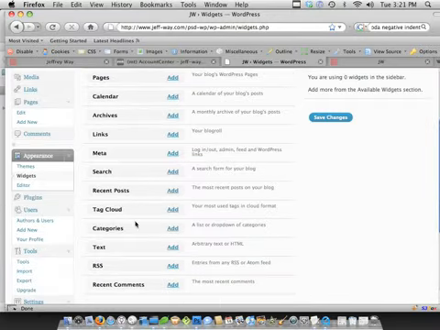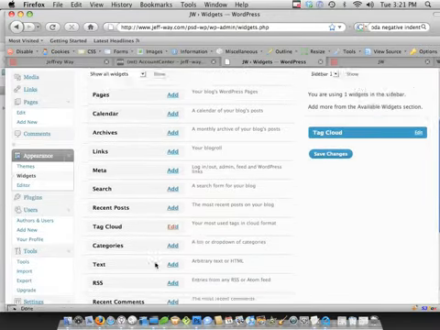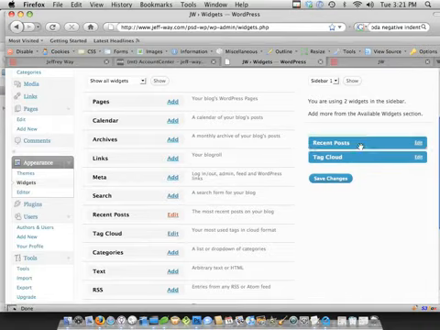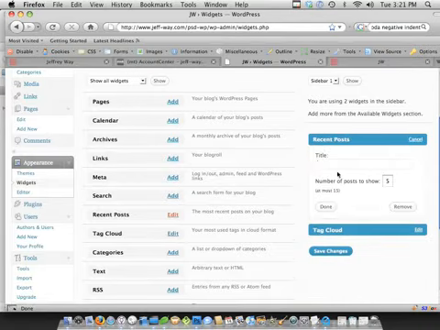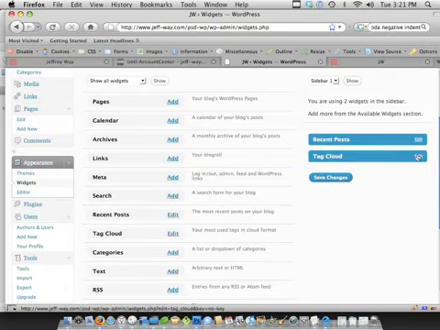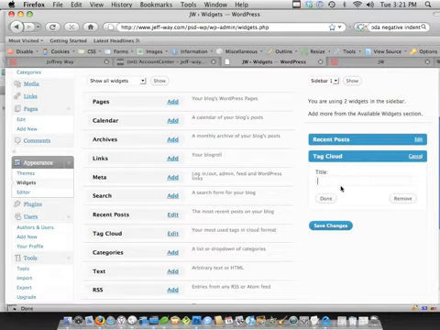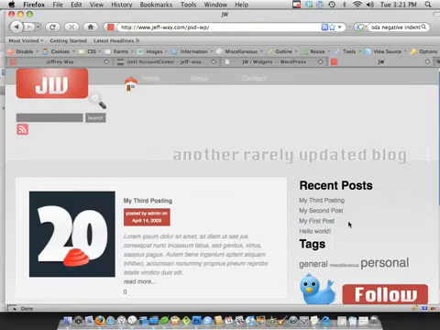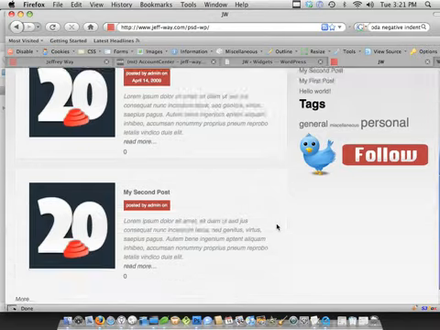So what do we want to add? I know I'm going to want a tag cloud. And what else? We could do recent comments, we could do recent posts. And let's put recent posts above it. We can give it a title. Let's say Recent Posts. Number of posts to show, I think 5 is fine. Done. And tag cloud, is there anything? Let's leave that blank for now. Okay, so I'm going to refresh the page, and now it's displaying our sections.